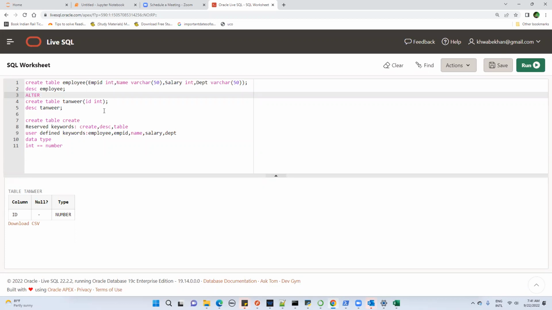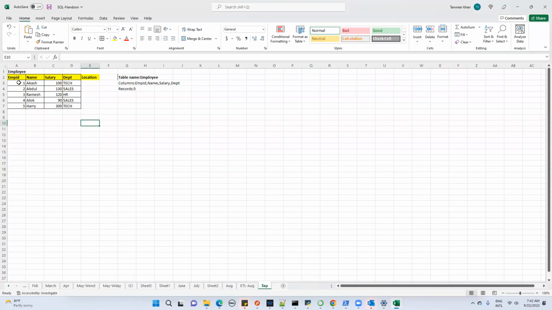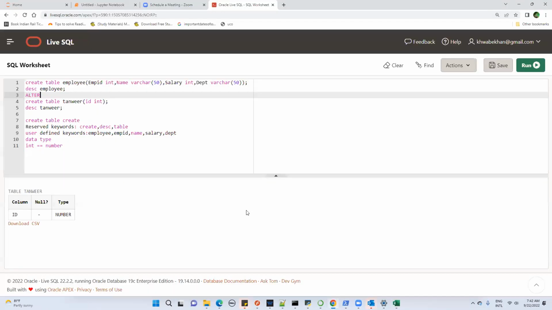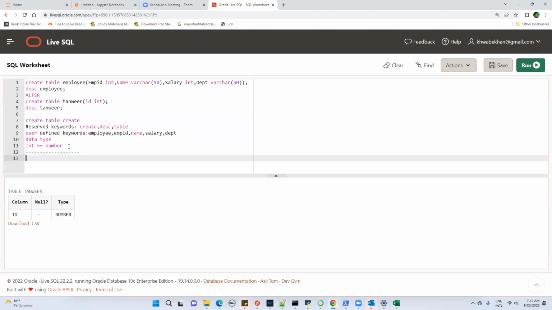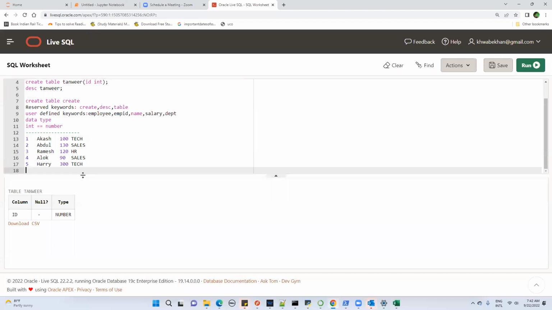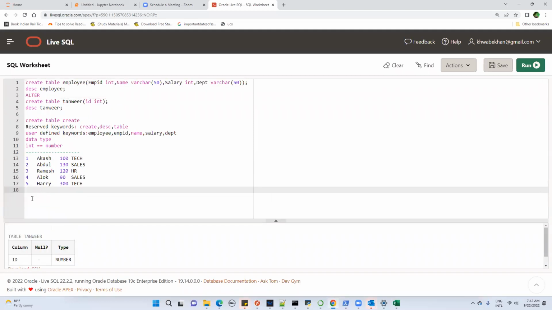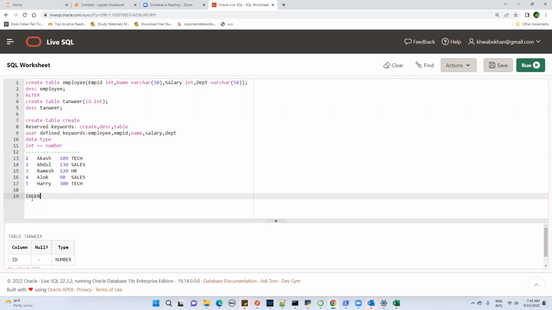So similarly, the table we have created. The next thing is to insert data. This data we want to insert in that table. So let's see how to insert data in this table. These are the data I want to insert in the table. When you want to insert data in the table, first of all, you have to write insert.